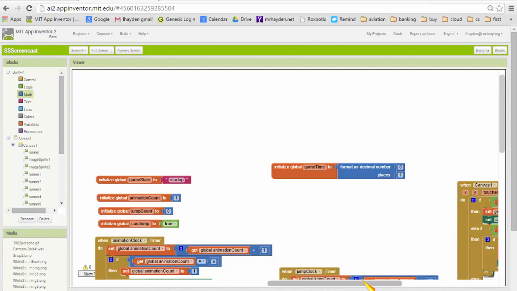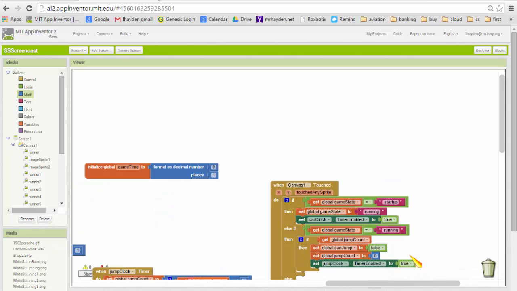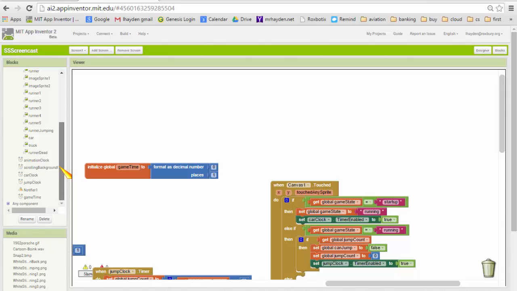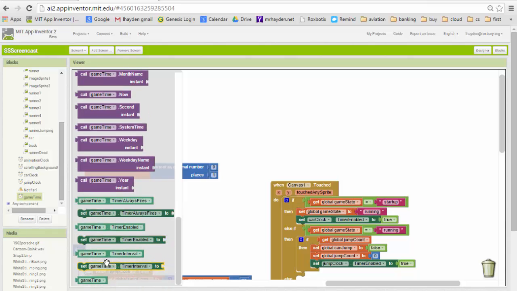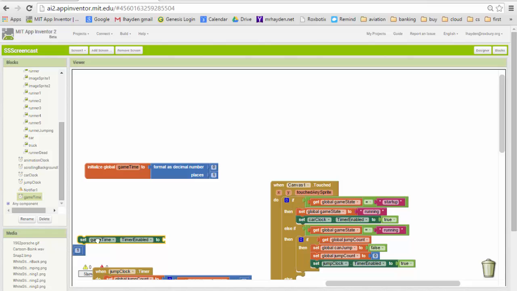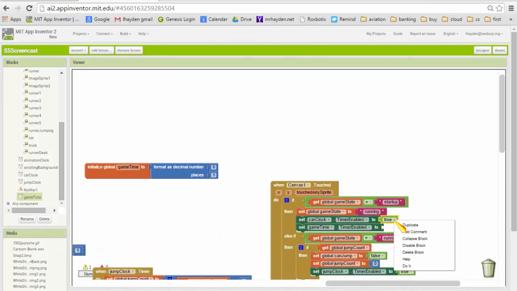Okay, so that means when the user starts the game, we also need to turn on that timer. So I need to go down to game time, and I'm going to turn on that clock. I know I keep saying timer, but I'm just used to saying that from Visual Studio. So I do set game time timer to be true.